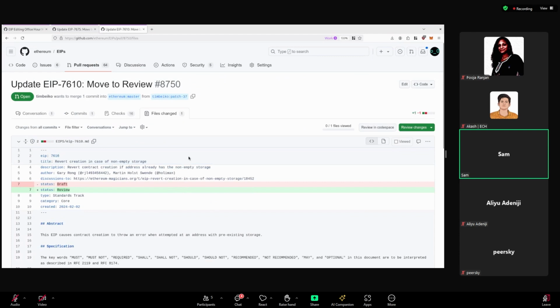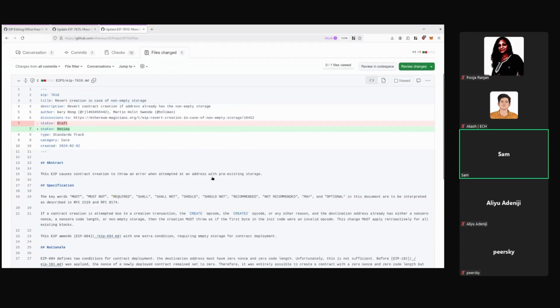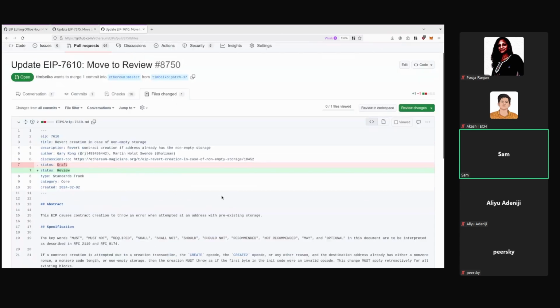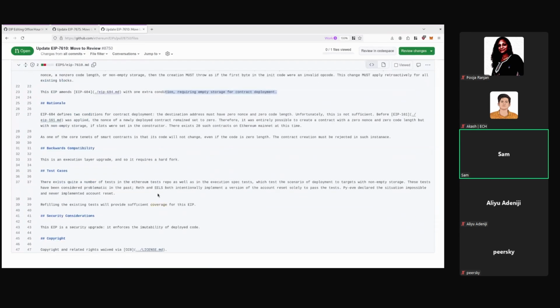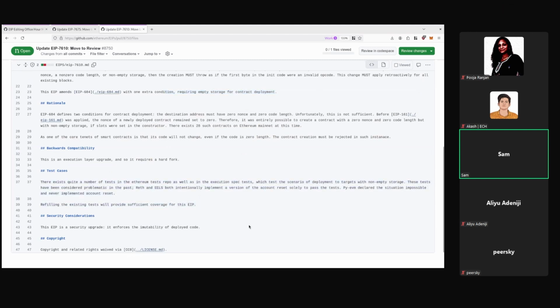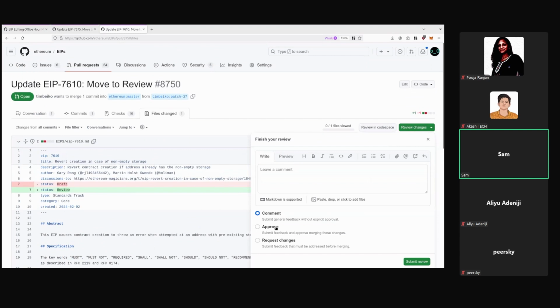Revert creation in case of non-empty storage. Creation with a pre-existing address with pre-existing storage. Yep. Contract creation is attempted by a create transaction, the create opcode, or any other reason, and the destination address already has a non-zero nonce or code. The creation must throw. Okay. All right, sure, that looks good.